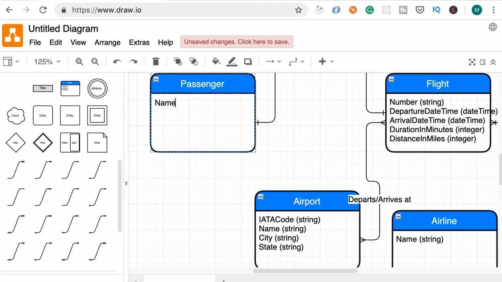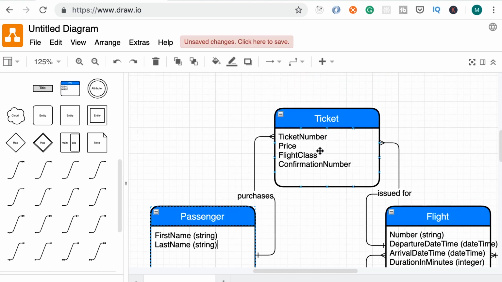The name of each passenger is also a string. But here we want to split this into the first name and the last name. So first name is going to be a string. Last name is going to be a string as well. What else do we have here? Finally, the ticket. So the ticket number right now is a 10-digit number. We're not going to perform any calculations on this number. This is just a label. So I'm going to use a string for this. Price is going to be float because we have a decimal point.